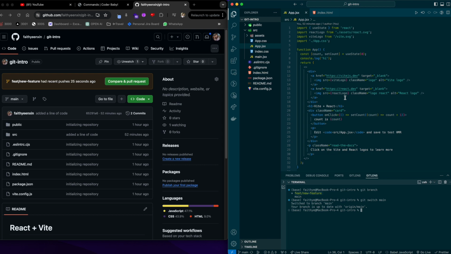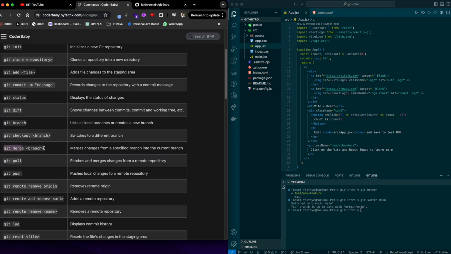So let's say now I have completed whatever I want to do in my feature branch, and I want to integrate it into my main branch. How can I do so? To integrate whatever changes I did in my feature branch into my main branch, I just write this command: git merge and the branch name. So I just git merge and then feature/new feature.